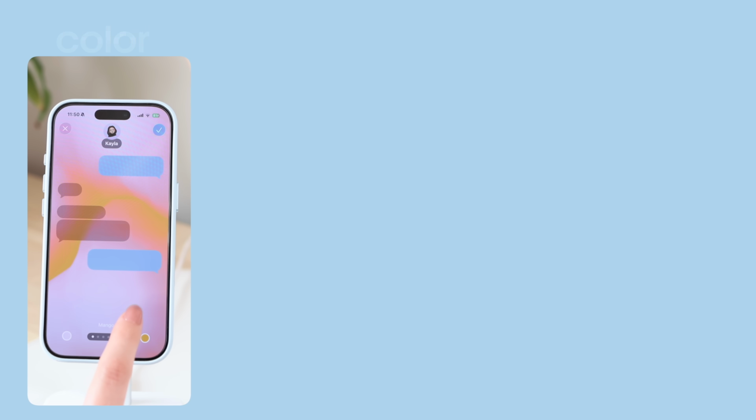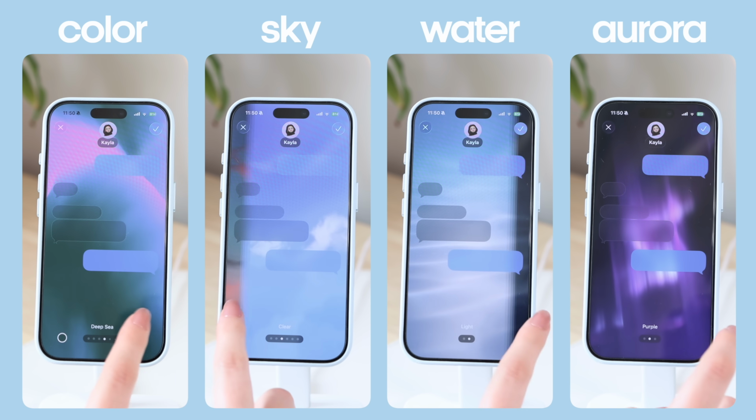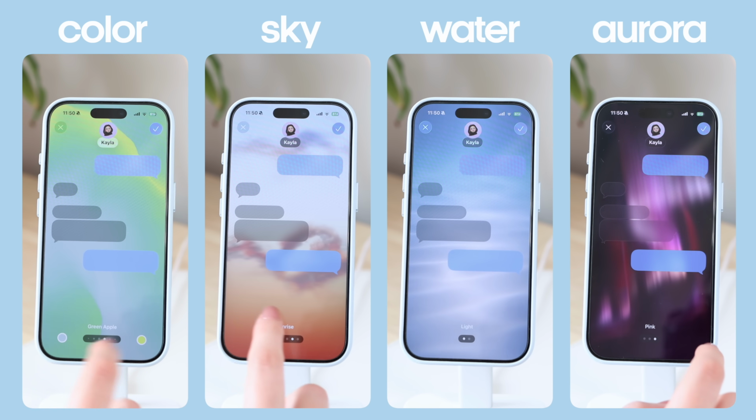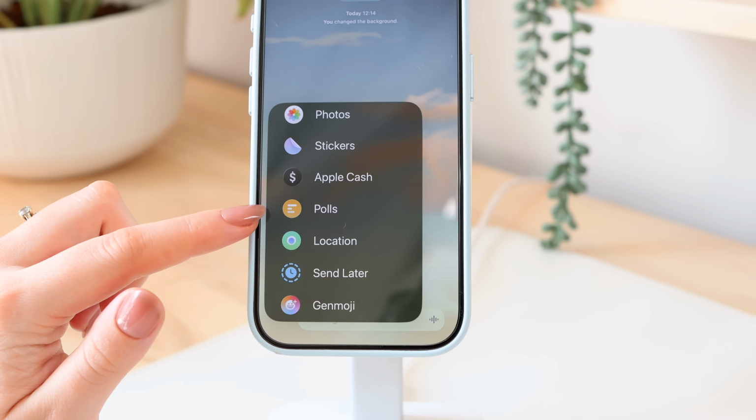So they have color, sky, water, and aurora. And these have some really cool, subtle animations to them that look really cool in the background of your messages. You can also now finally create polls in groups for iMessages.